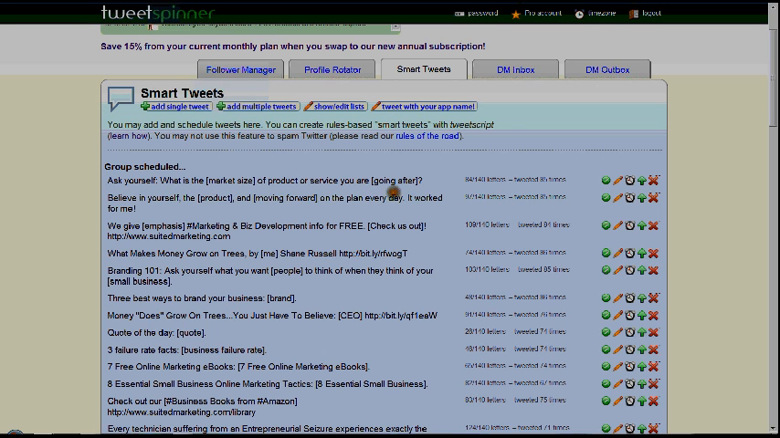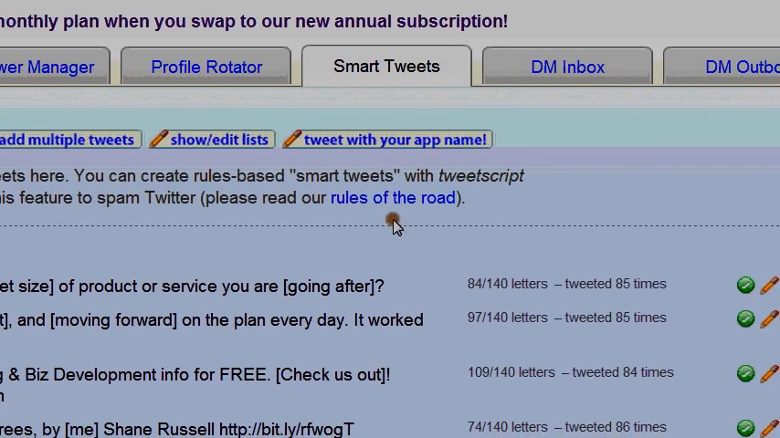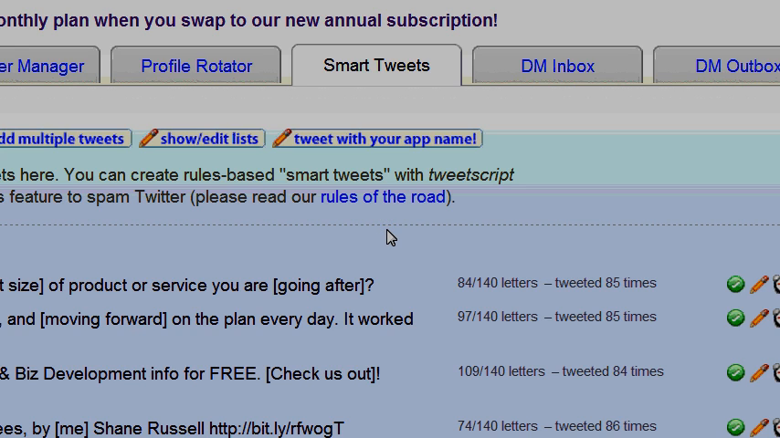And lastly, again, I just want to reemphasize, make sure to read the rules of the road. That's one thing that we don't want any trouble with, is you getting kicked off of Twitter because you're spamming. And just make sure to browse through that, read it, get to know it, and make sure you're abiding by those rules of the road.